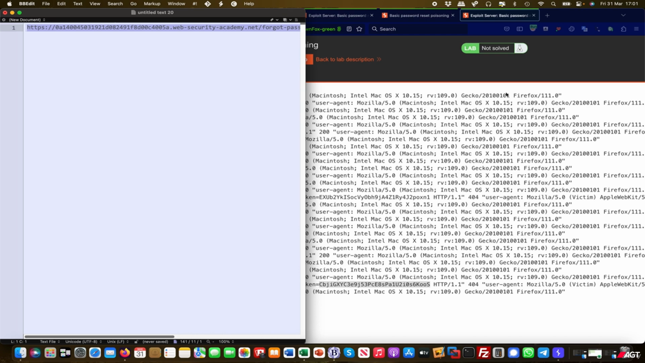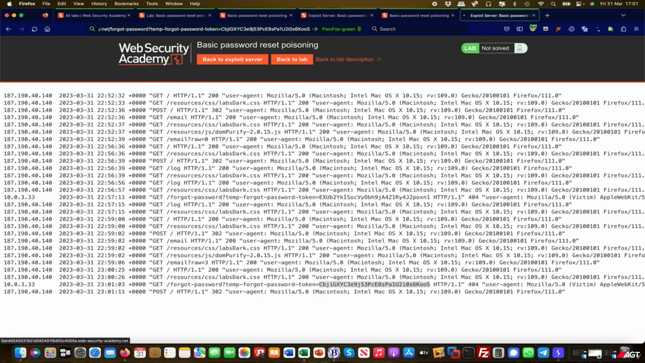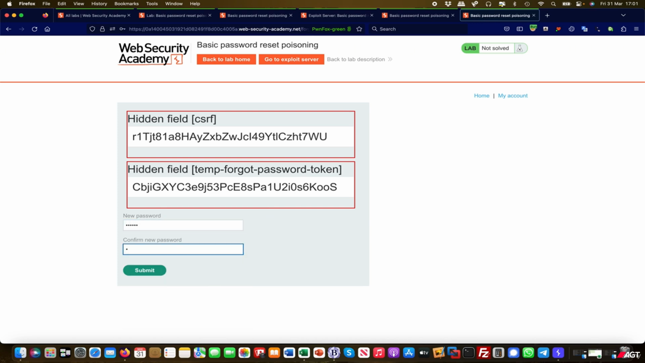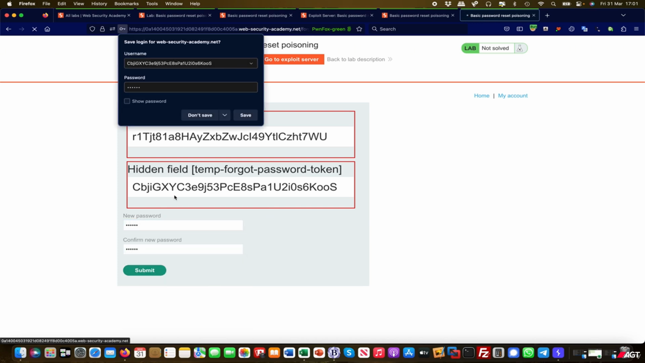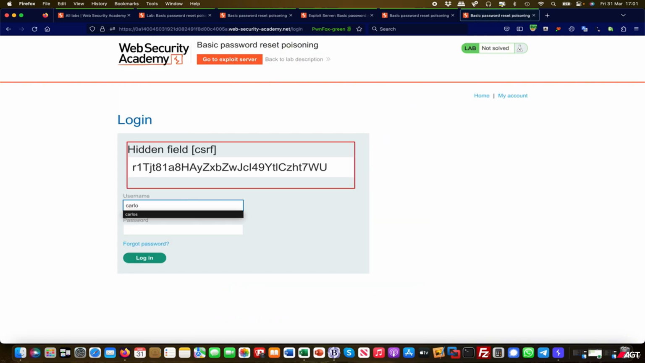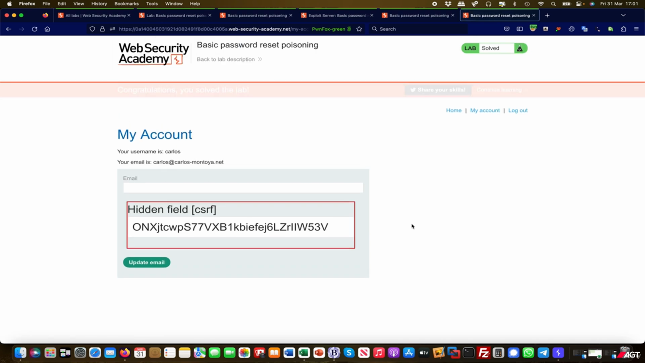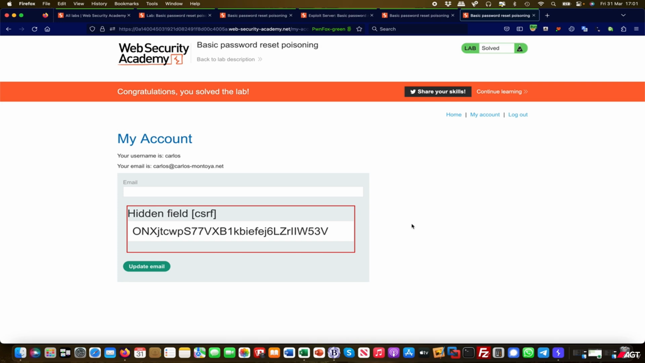And then I simply load this whole string, and now I set the new password for Carlos to be Carlos as well. I go over to my account and try to log in as Carlos and see if that works. And it worked, and that solves the lab. So that's a basic HTTP host header password reset poisoning attack. I hope this makes sense, and see you in the next video.